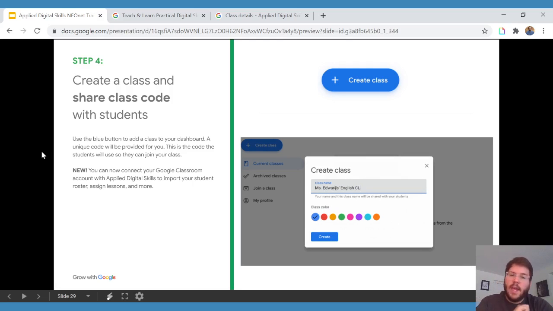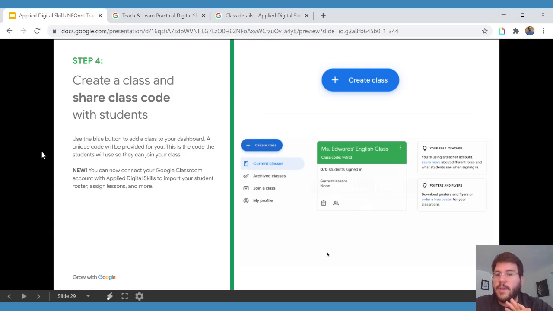It's kind of the same way if you're a Google Classroom user. It should be something that you're pretty familiar with. You'll just create the class. It creates a randomly generated class code that you can just give to your students. The other thing that you can also do, notice here, this little new option here, you can now connect your Google Classroom account with Applied Digital Skills and import your student roster, and you can assign lessons and do some other stuff too. So let me show you how to do that real quick.